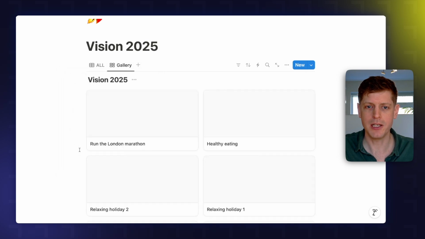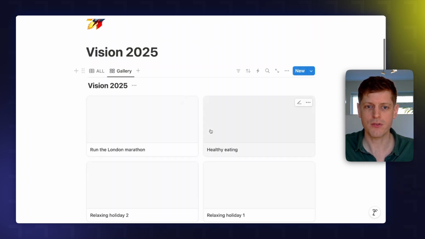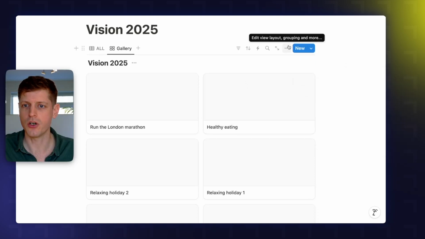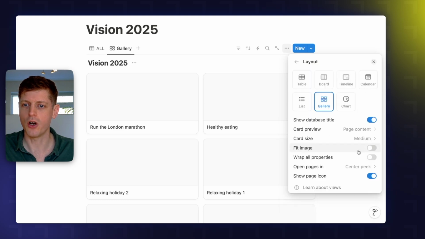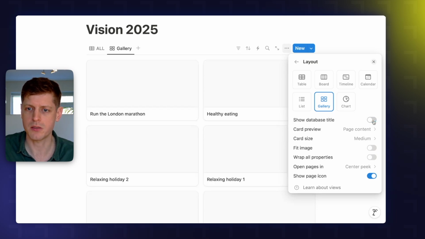So I'm going to click on gallery, and it's created a different view, but you'll see that it's not displayed any of the images that we've just uploaded, and that's because of one of the settings. So if I scroll down a little bit so we can see it, we've got the 3 dots. I'm going to click on the 3 dots, and then under gallery, we've got a few options. Firstly, we've got show database title. I quite often turn this off, so click the toggle and it will disappear.